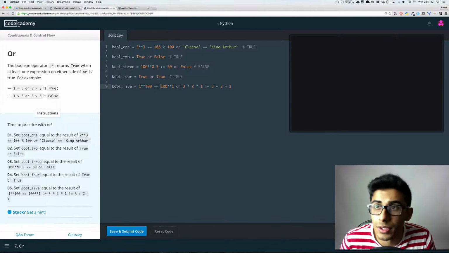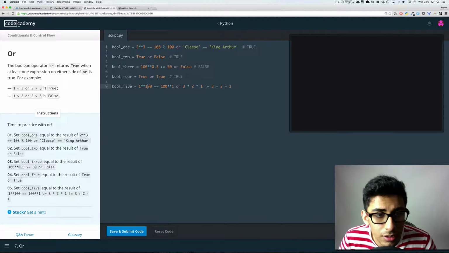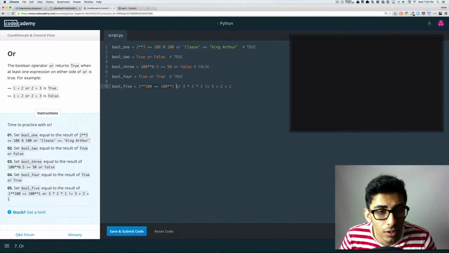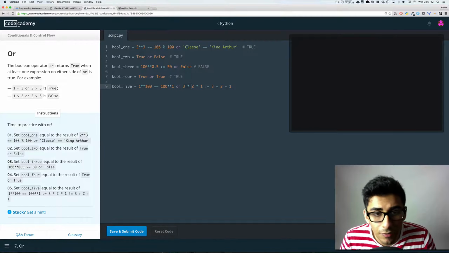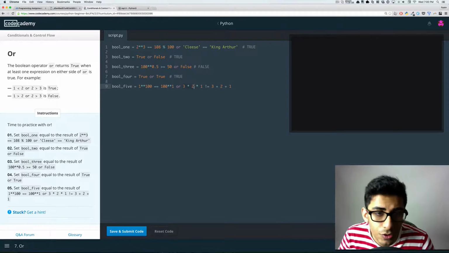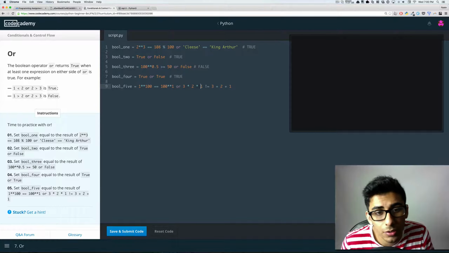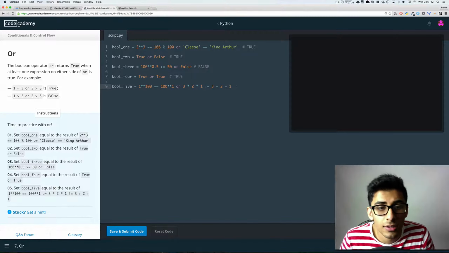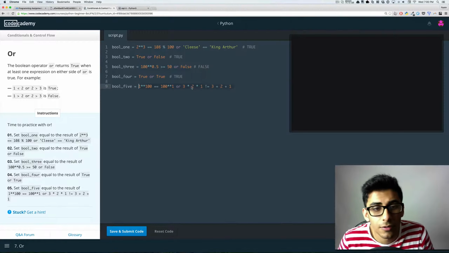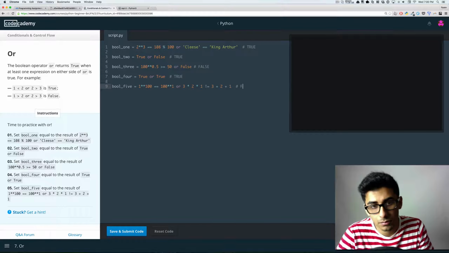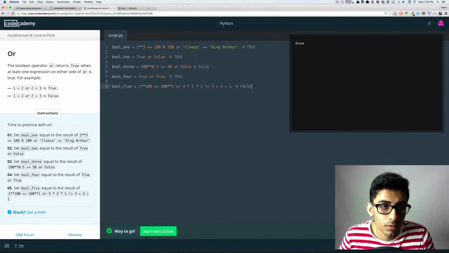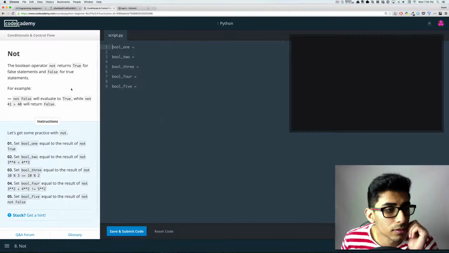And what is this going to be? 1 to the power of 100 is just 1. 100 to the power of 1 is 100. This is a false. 3 factorial, so here 3 times 2 is 6. We can ignore that. So 6 does not equal 6. So that's false. So here both of these are false, and we get back a false. Okay, cool. So I just did that for practice.